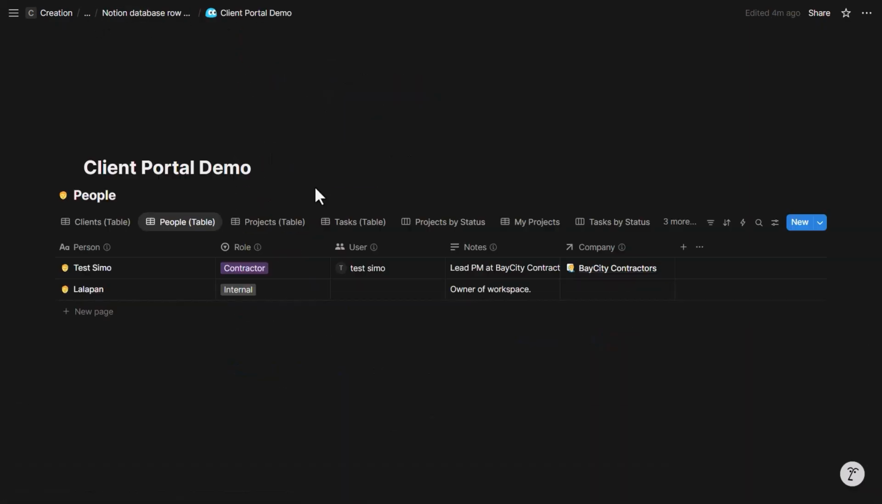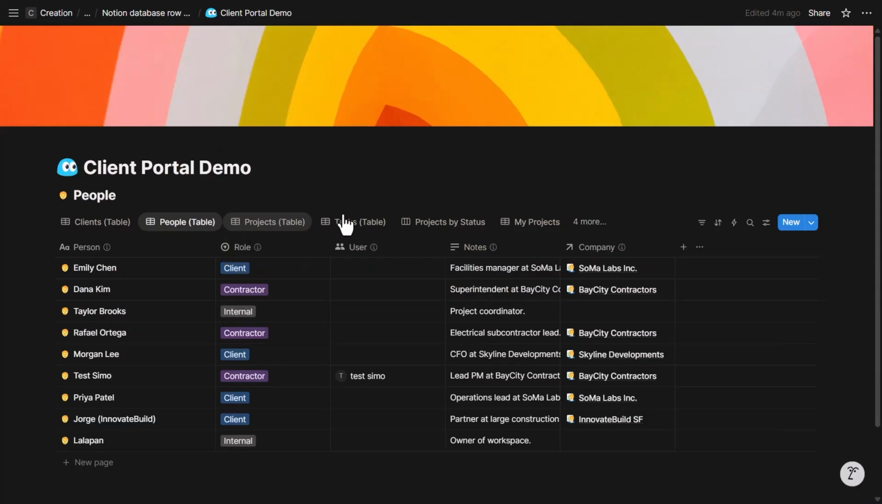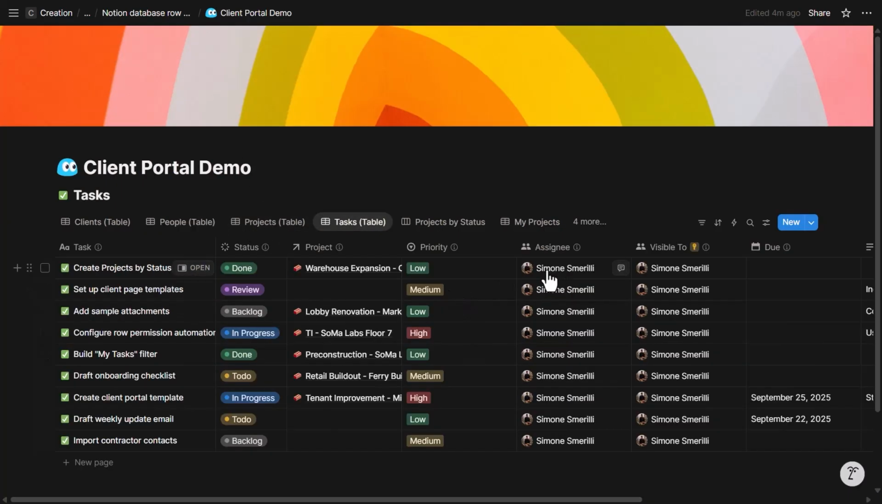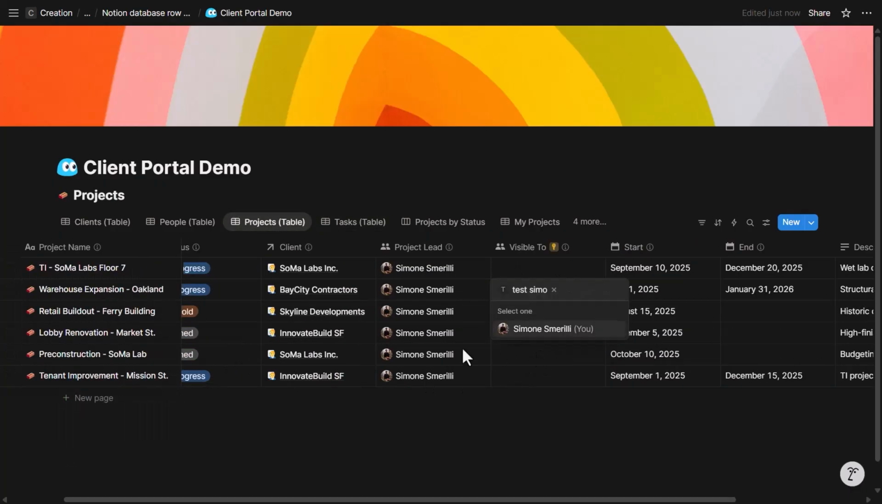Now let's go to the source database here. And if you go to tasks, I want to assign some tasks to that user. So I'm going to go here. I'm going to assign this. Let's do that. And maybe also some projects here. Let's do this. Warehouse expansion and lobby renovation. This could be visible to Test Simo and visible to Test Simo.